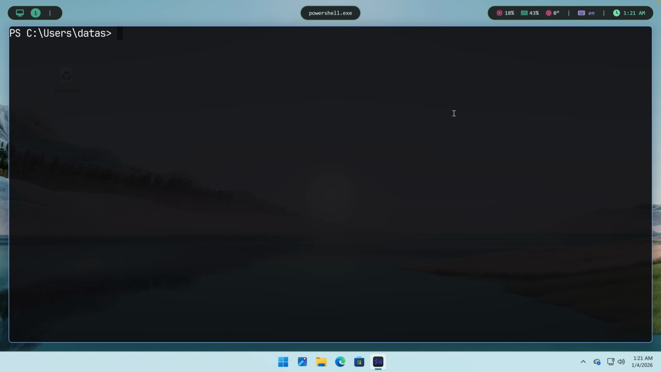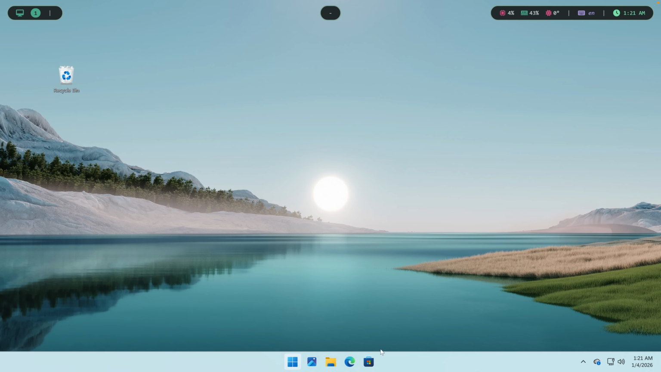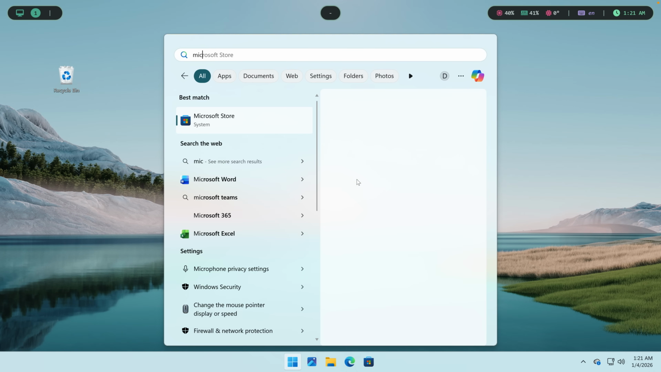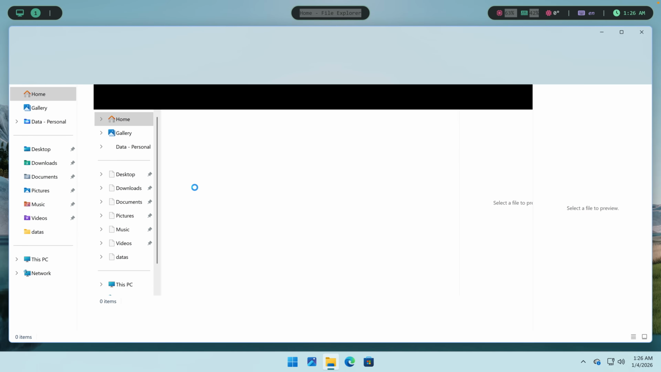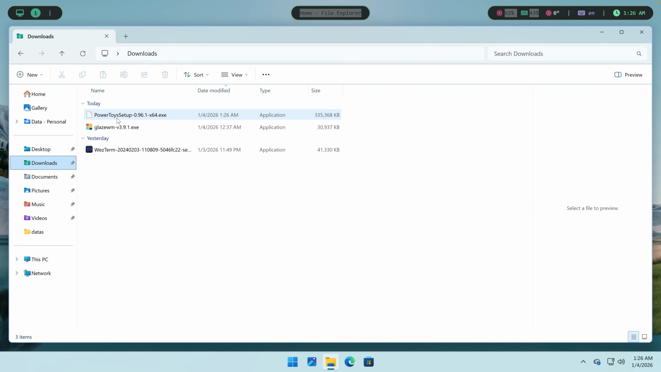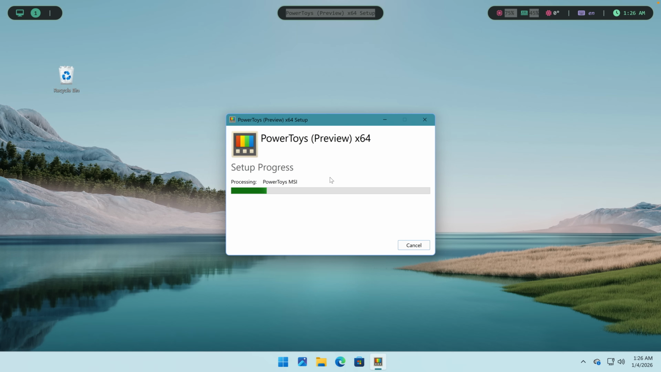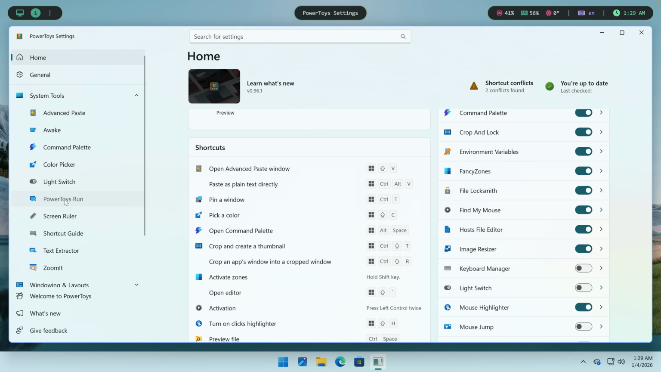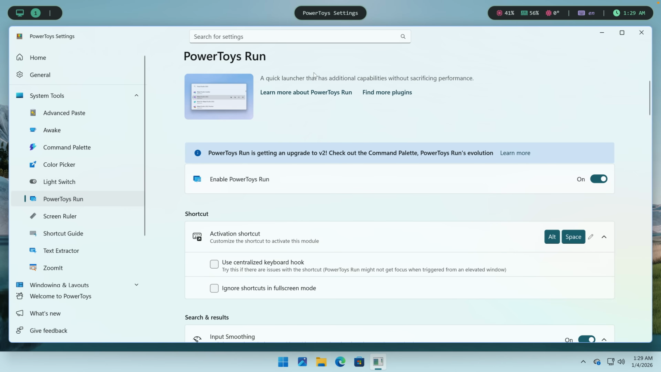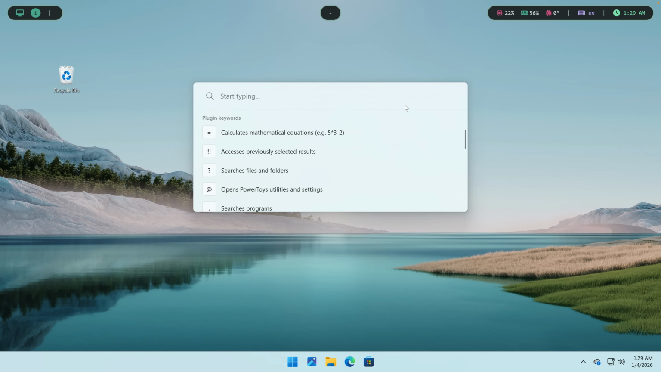What else do we need? Let me check. PowerToys. This one we should be able to get from the Microsoft Store. Microsoft PowerToys. Install. Microsoft Store doesn't work, but let's go to Downloads, PowerToys Setup EXE. PowerToys MSI. Installed. And now let's find PowerToys Run. This is the one that we need. Activation shortcut. Control space. Save. And this should work. Yes, there it is.